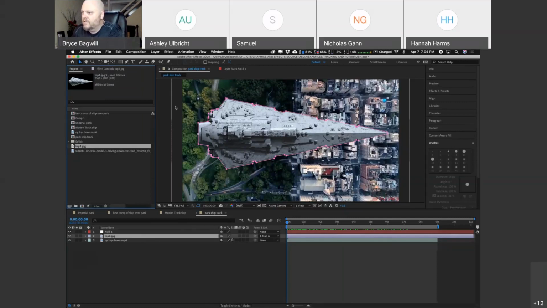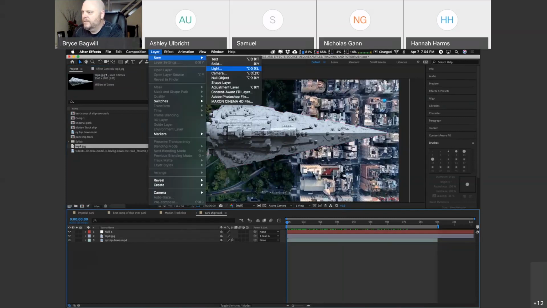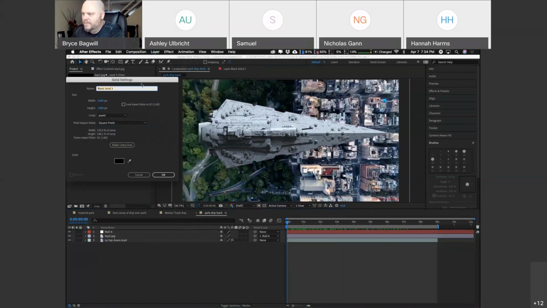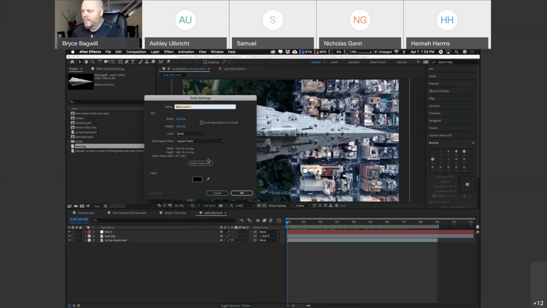So I want to create a layer 2,560 by 1,600. I'm going to do layer new, and I'm going to create a solid. I'm going to let it be black, which is totally fine, but it needs to be 2,560 by 1,600. By default, yours will not be. Mine is, because I already set it last time I made one of these.